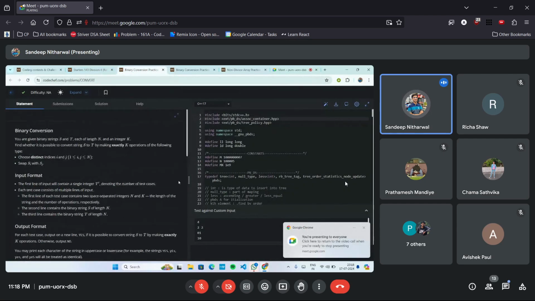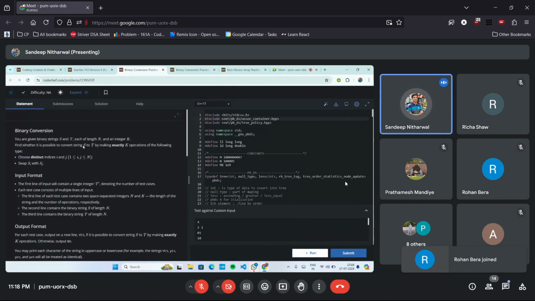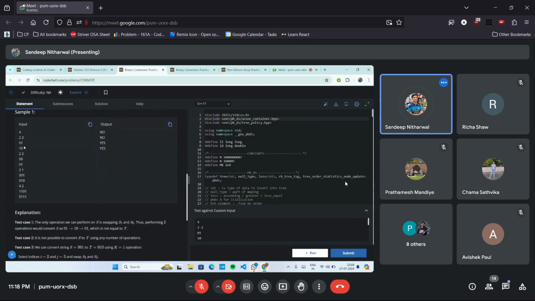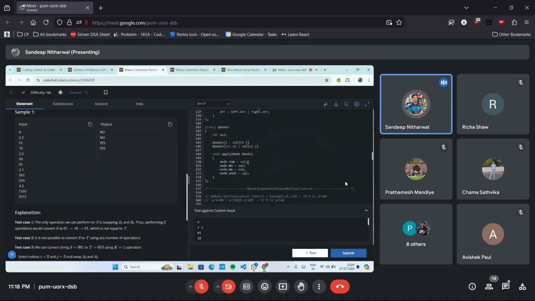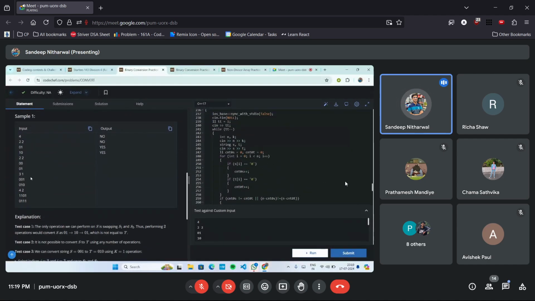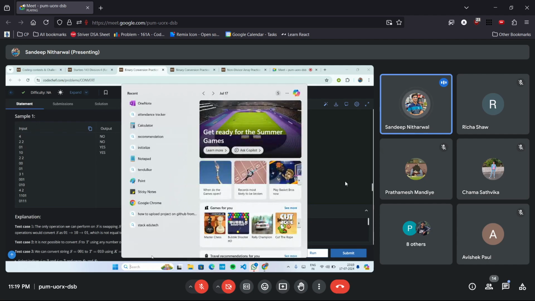So basically, the third question says you are given two strings S and T. You need to transform S into T, basically converting S into T by following this operation. Choose any indexes I and J, distinct, and swap them. So if we want to convert S into T, let's work out the sample test cases.